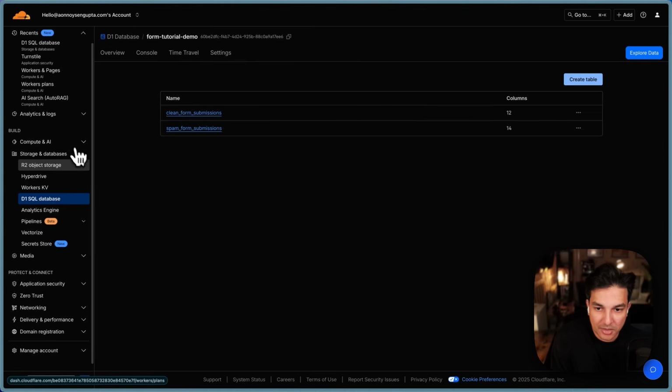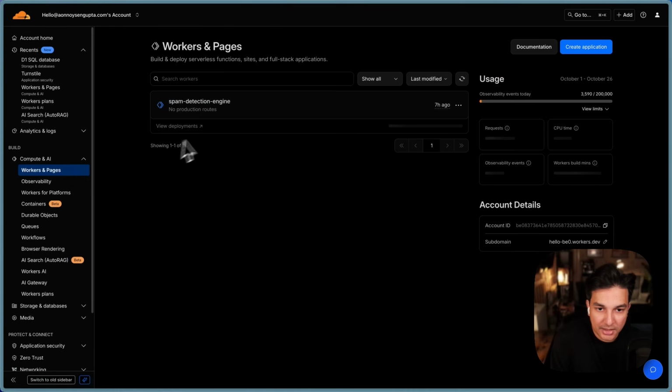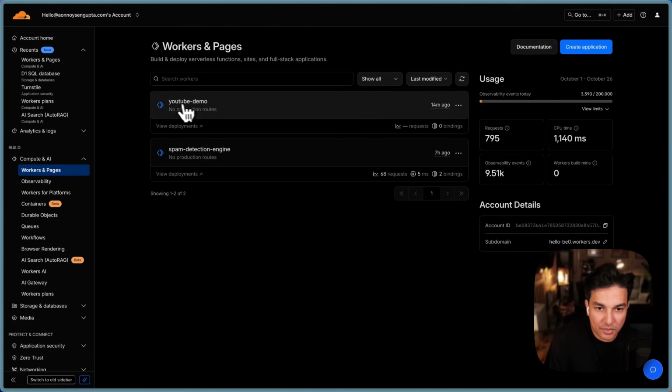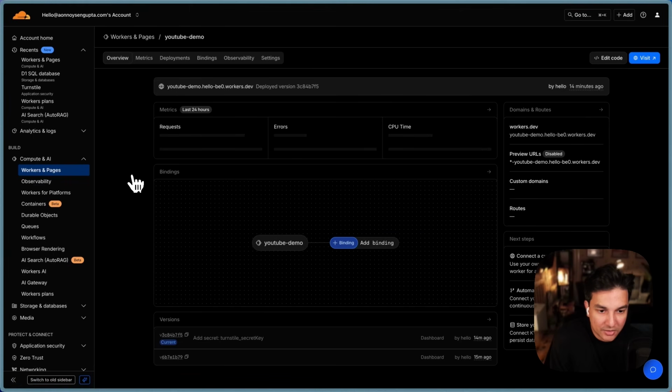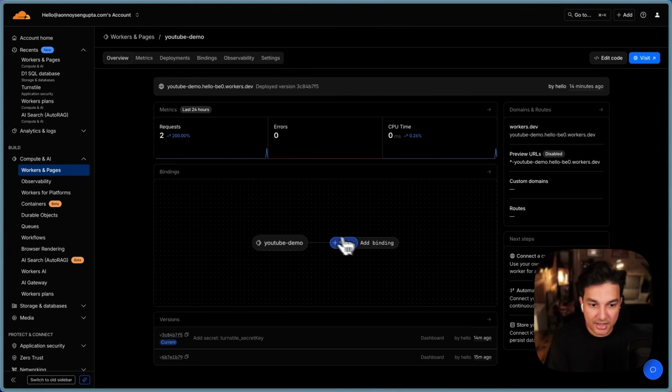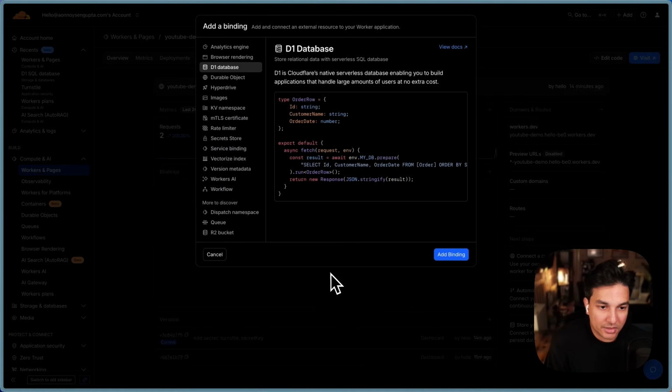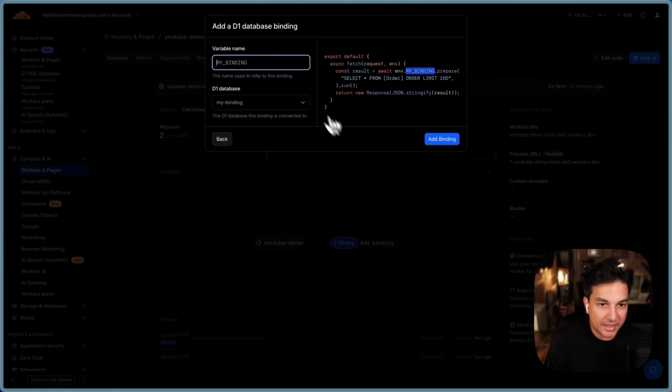You can either access it from here or you can access that from here. And then we want to go here, YouTube demo. That's the one that we just created. And we want to bind our database to our detection engine. So whenever the detection engine processes that form, we want it to store that into our database. So let's go ahead and click there. And then you want to select D1 database. It's already been there. So let's click on add binding. So it's going to ask you two things. It's going to ask for the name of the variable and the D1 database that you want to select.